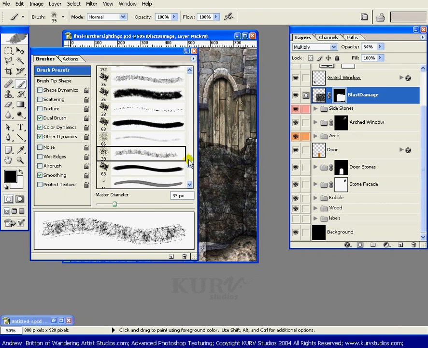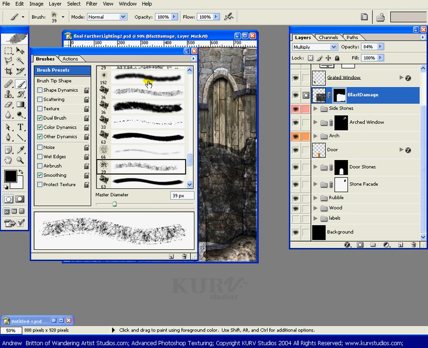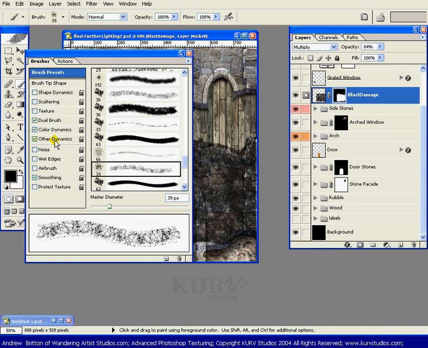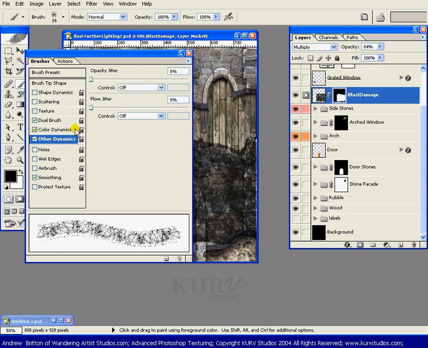So let's take one of these brushes. Probably start with this one right here. One thing that I do want to have set is I'll turn the opacity jitter control to pen pressure. And you can see what that immediately does is it now tapers the opacity instead of size. And again, this is based on the pressure of my pen.